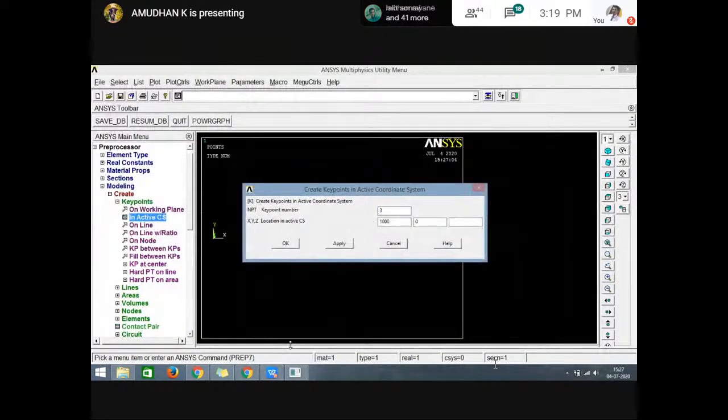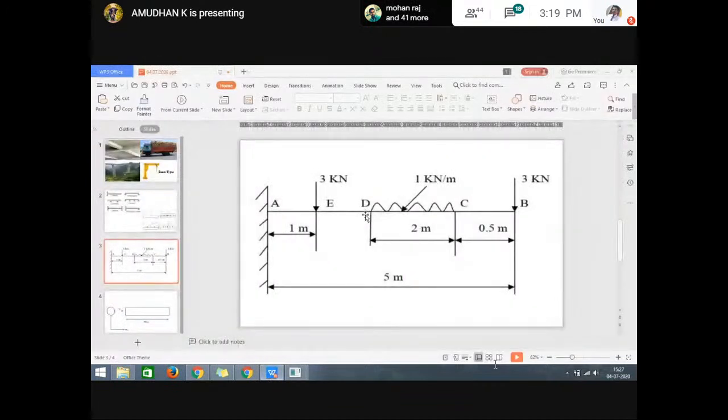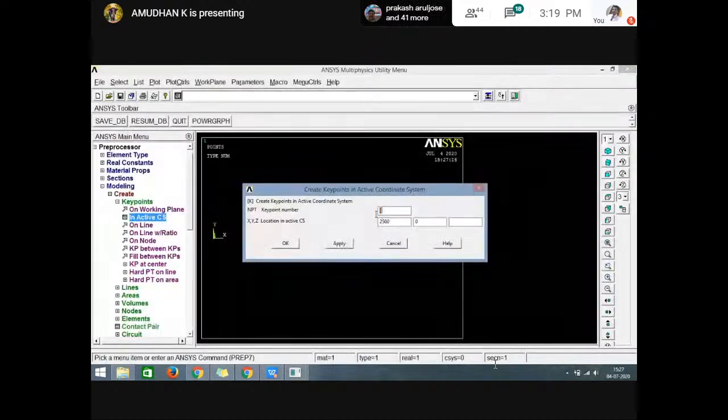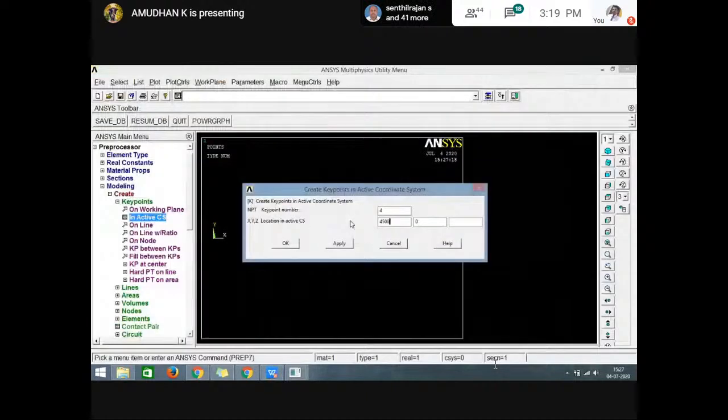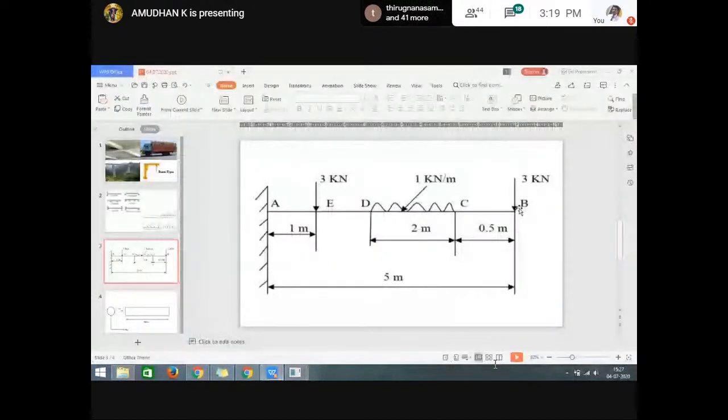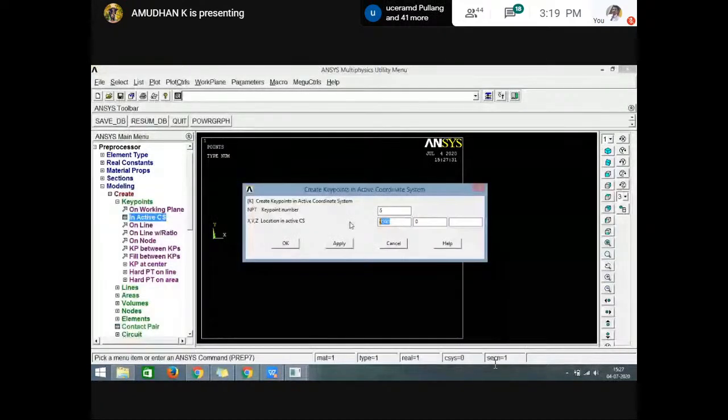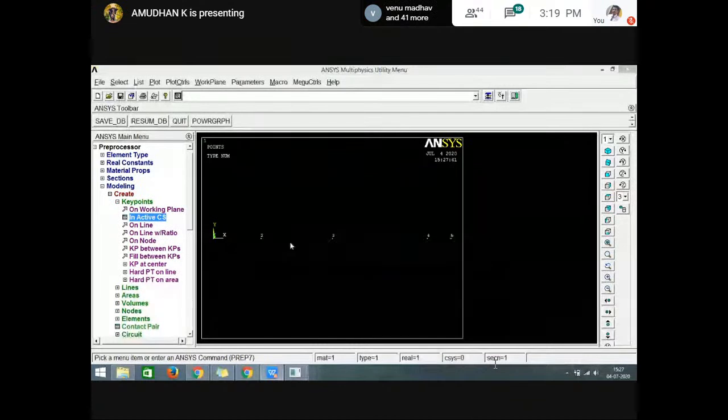Next, the third key point, it is D. It is at a distance of 1.5, it is at a distance of 2500, and applied. Next, fourth key point. This is going to be my fourth key point. Already this is 2.5 and plus 2, we will be getting 4500. Apply. And now the last key point is here. It is at a distance of 5000 millimeter or 5 meter. Apply. Okay. Now we have got 5 key points.